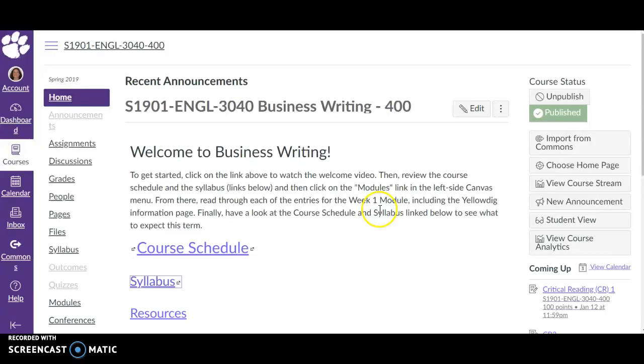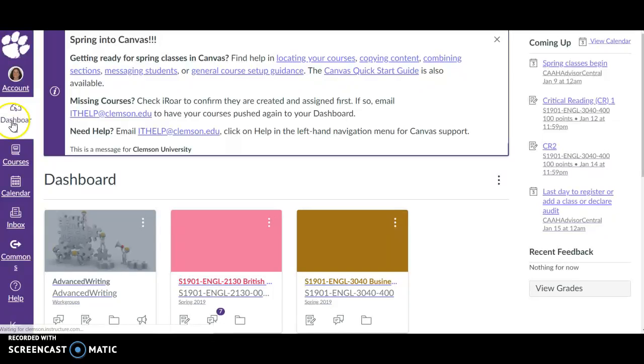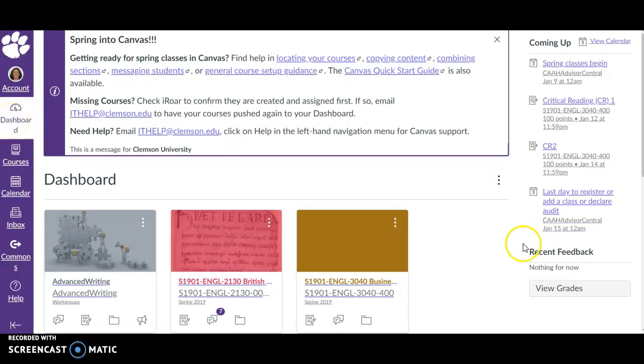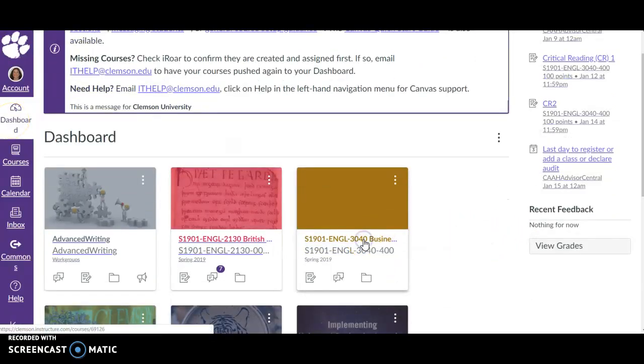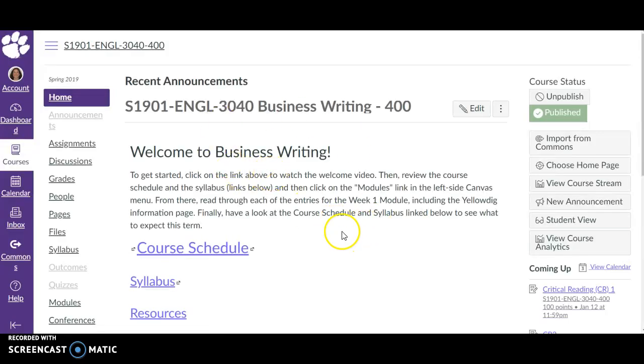So you'll find yourself on the home page of our Canvas site, and this is where you'll go for all of our work for this class because this is an online only class. We do not have face-to-face meetings. If you're not familiar with Canvas, when you log into Canvas, you'll come to your dashboard. You want to navigate to the business writing box, and that'll bring you to the home page.